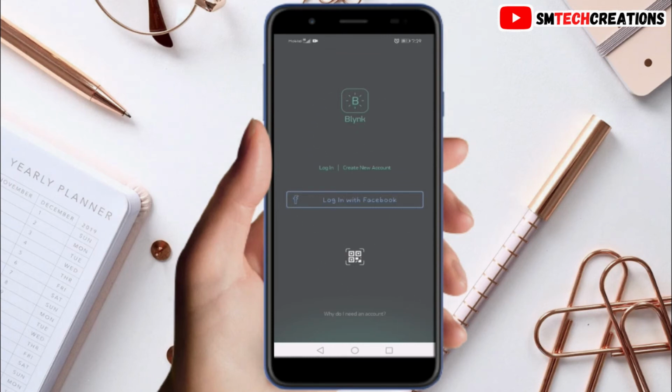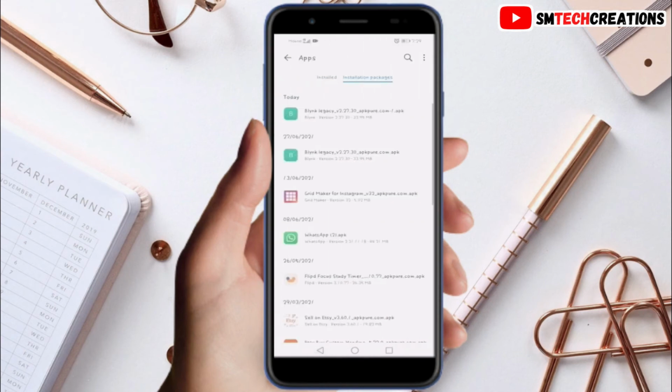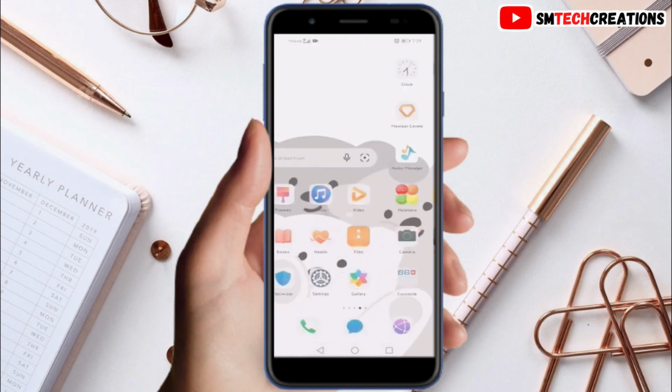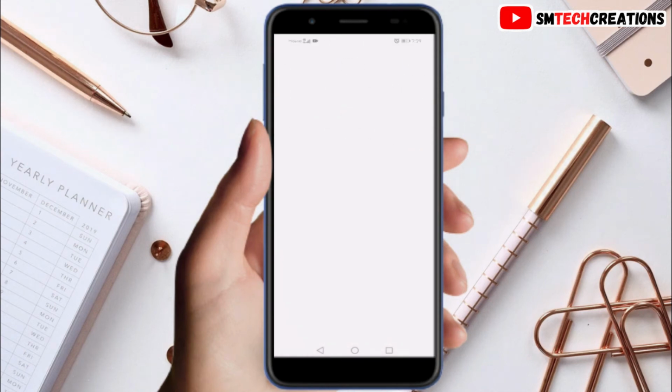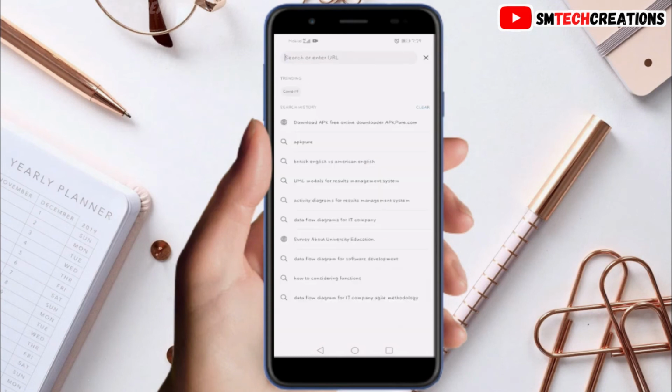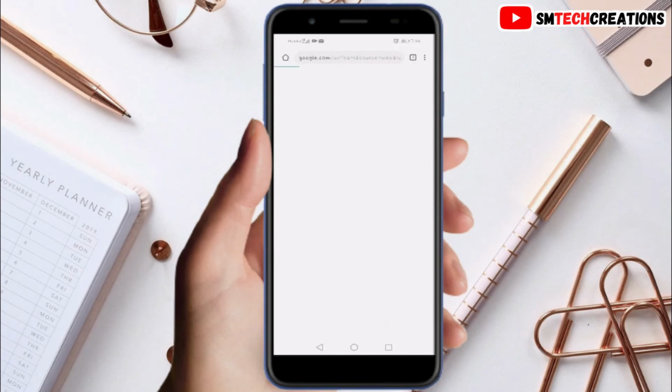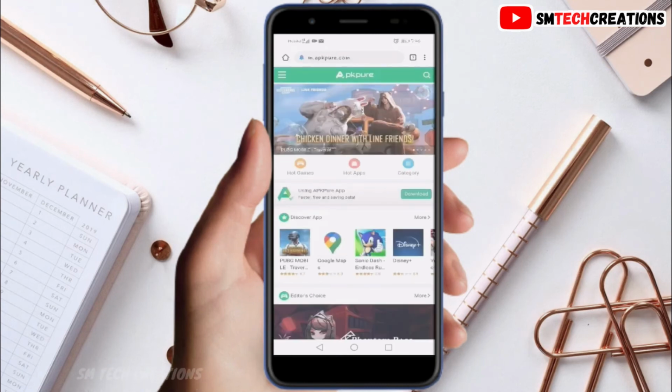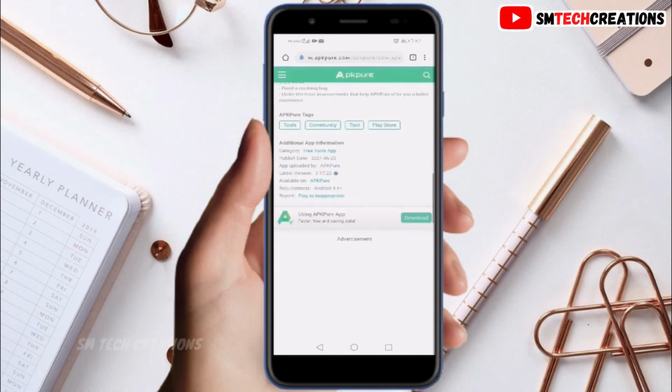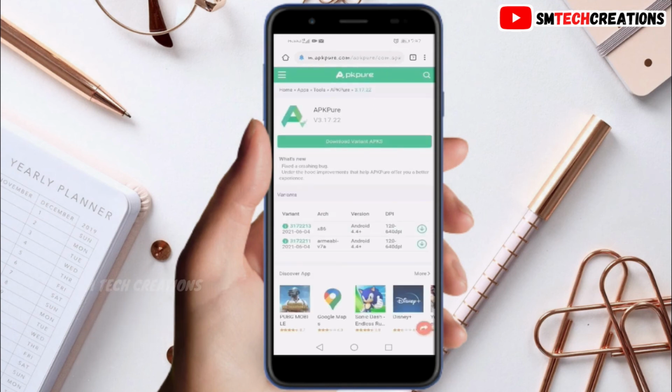Now let's see how to download the APK app store for your Huawei mobile phone. Go to the browser and search apkpure.com. The link I will put in the description. Now scroll down and search for the latest version of APKPure. Then click on download.